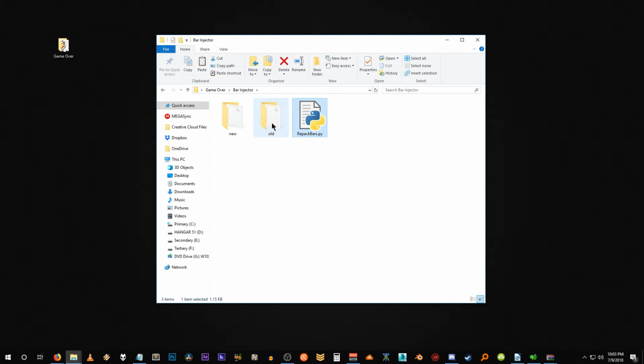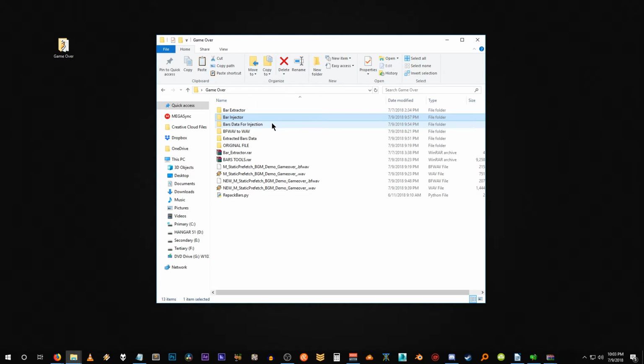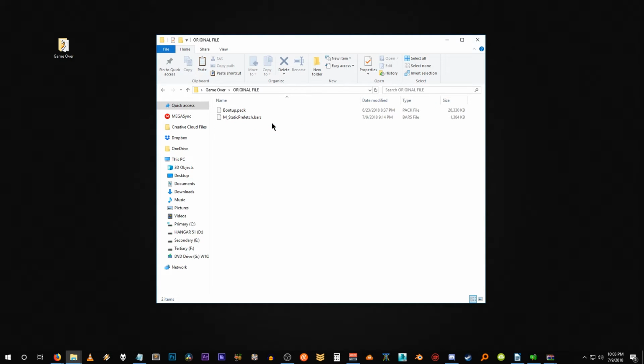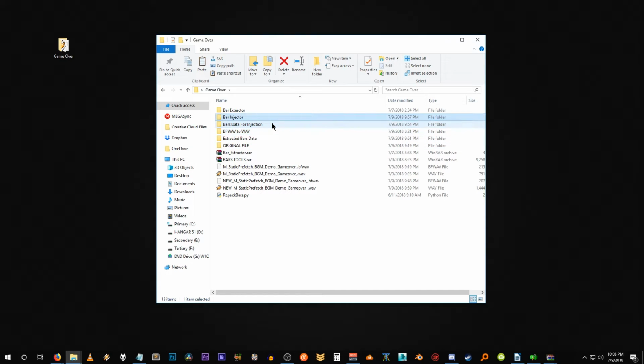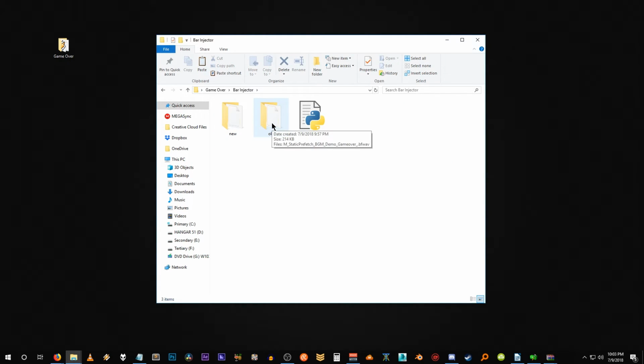There's just one thing missing, the original .bars file. There it is, m_static prefetch.bars. Let's copy this because this is our backup directory. Go back in here and paste it to the root. So this is what it should look like.